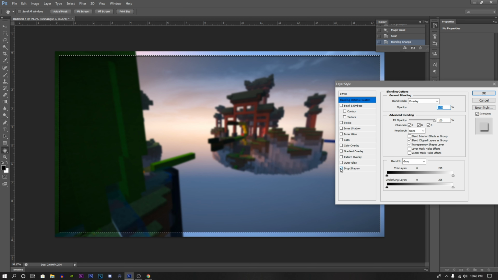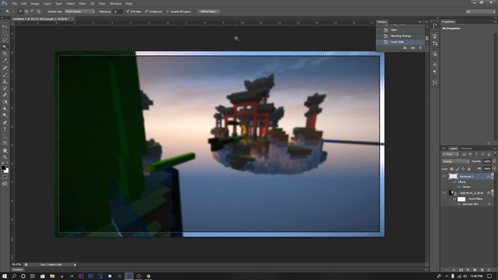Then what I like to do is add a little drop shadow. Not a little drop shadow, more or less like a little stroke. And then Control D. You don't have to add a stroke, but that's my personal preference. I don't use it all the time, but if it looks good, it'll look good.